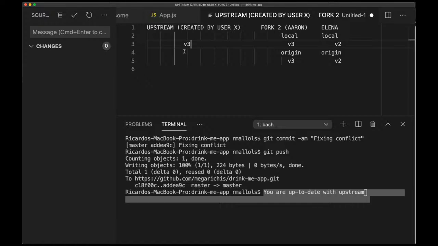Every time your pull requests are approved and merged, it's your responsibility to tell your team, hey guys, my changes are now part of the upstream. So please incorporate them into your local forks.